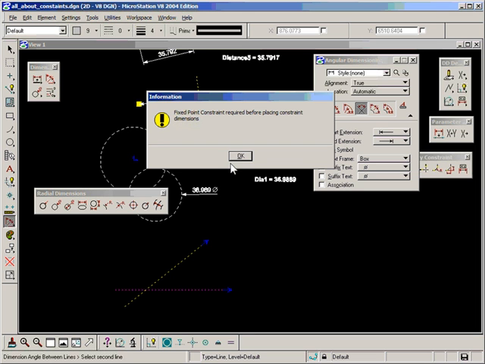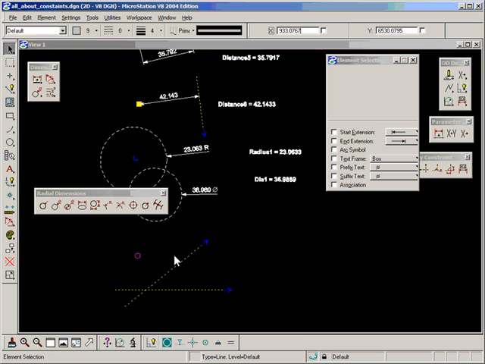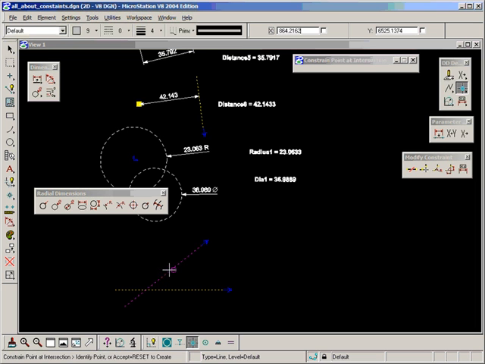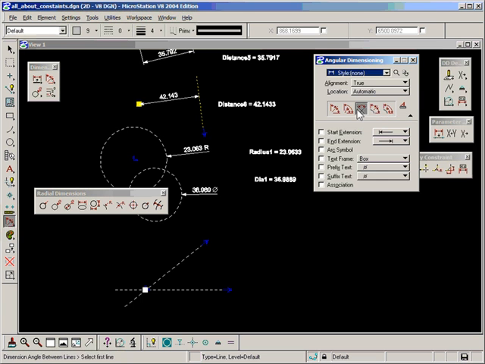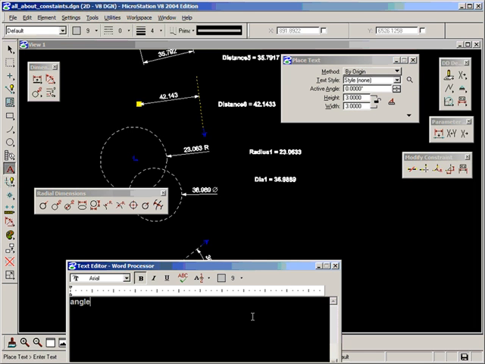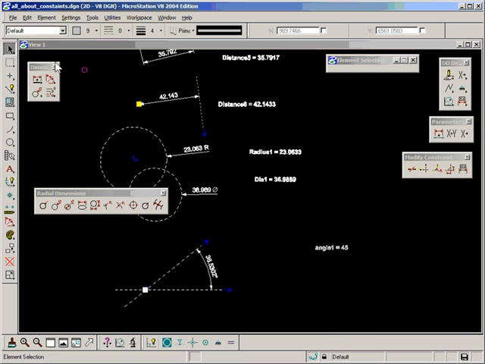Now occasionally we'll get this message coming up in MicroStation: fixed point constraint required before placing constraint dimensions. That's fine, just do as it says. Add a fixed point constraint. So I'm going to add a point at the intersection of these two lines and fix it. Now we'll add the angle between lines dimension. And we can put angle 1 equals 45 and apply that to the dimension. I shouldn't have a directional constraint on this line, because if it's already constrained in the direction, the angle isn't going to have any effect on it.